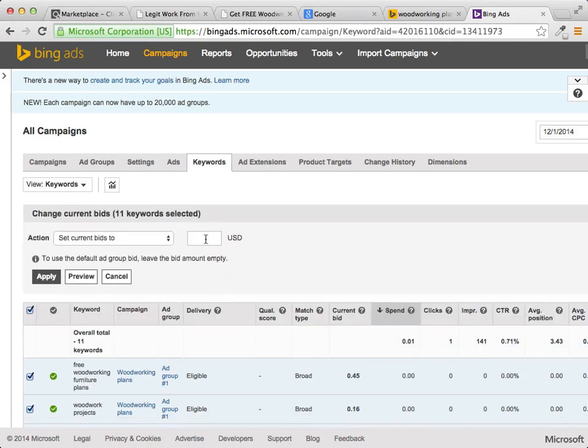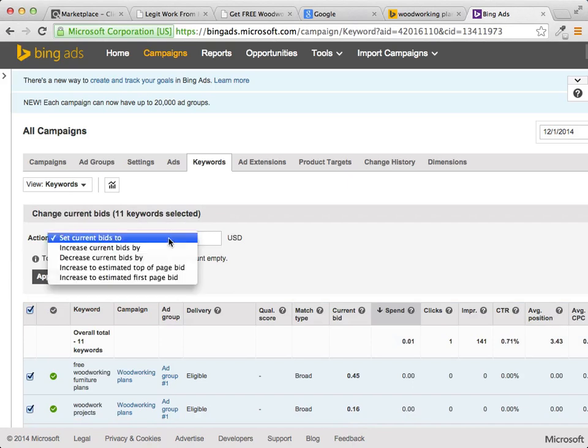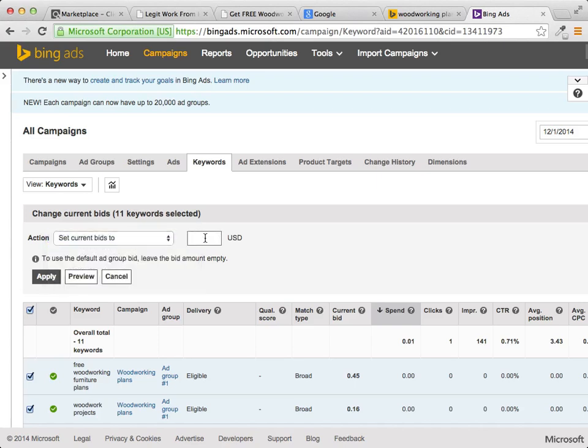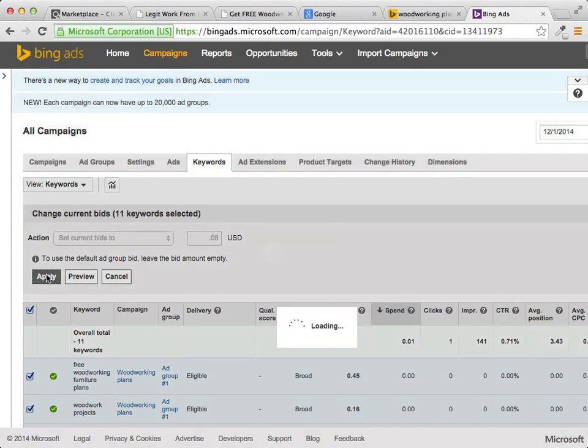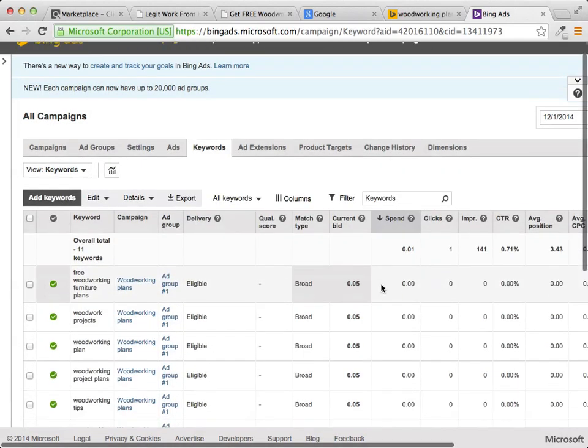And what we want to do is set our current bids. We can do a bunch of things here. You can increase, decrease, but what we want to do is change our current bids to 0.05. And then just go ahead and apply. And then you'll see all of our keywords have now been bumped down to only 5 cents.